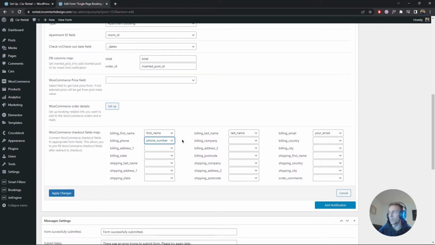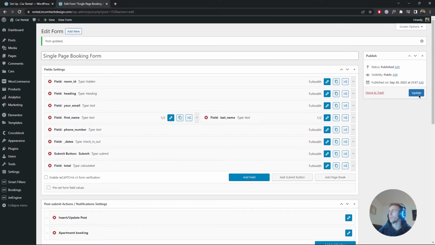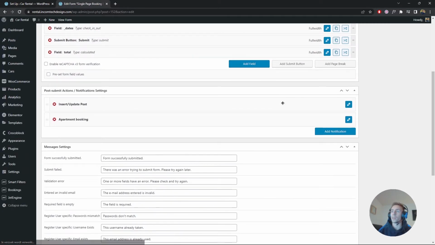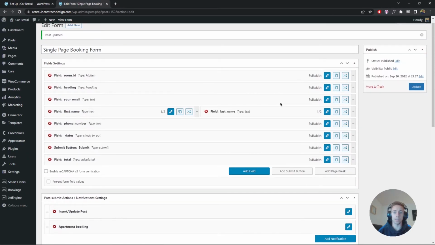Select phone number here. Company, country, you don't have to do this. What you do have to do is for the shipping, you have to set this in as well. So your first name, your last name, country, shipping address. No, we don't use any of these. So that's this. We can apply these changes and update our form. With this, we should have everything in the form successfully configured, so we can move on to the next step.